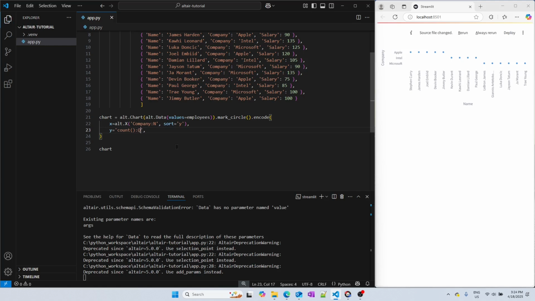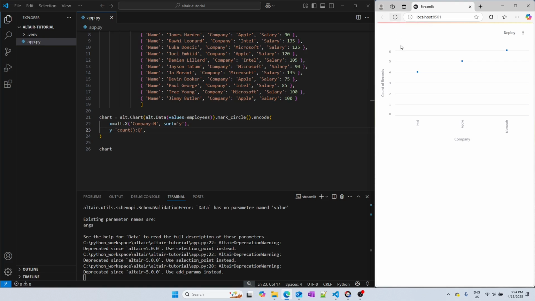What it does is count the number of entries for each unique value in the column we specify, which in this case is the company name on the x-axis. So now for each company, it's going to count how many employees there are. That gives us a clear view of the number of employees per company.